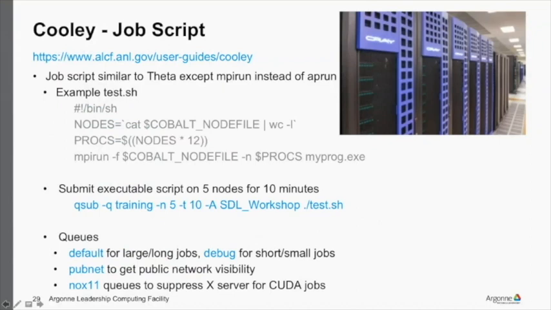Job scripts on Cooley are similar in structure to the job scripts on Theta, except instead of aprun, mpirun is being used. In this relatively simple example, it's a straightforward job script. The number of nodes is being determined from a Cobalt node file. The total number of MPI ranks in this case is a function of the number of nodes available times 12 cores per node. You can choose whatever is appropriate for your application. Then the job would be launched with mpirun, -f for that Cobalt node file, -n for the number of MPI ranks, and then the name of your application. You can specify additional environment variables and so on within the script. And then you would submit that script, and because we're at a workshop, you'd use the training queue. The number of nodes on Cooley, in this example, is five, running for 10 minutes, charged against the workshop's project allocation, and then the name of the script that you're executing.